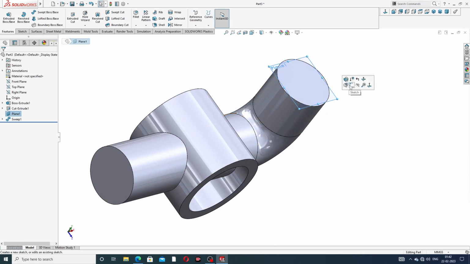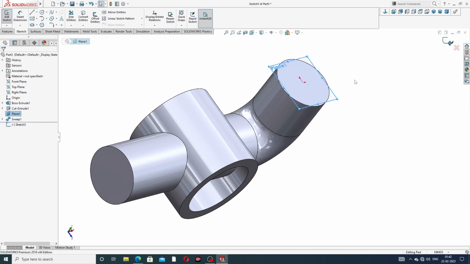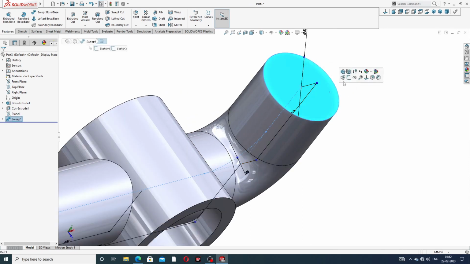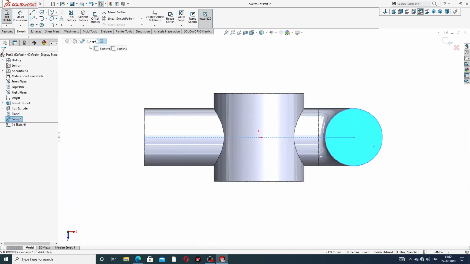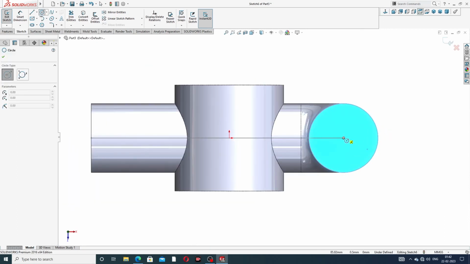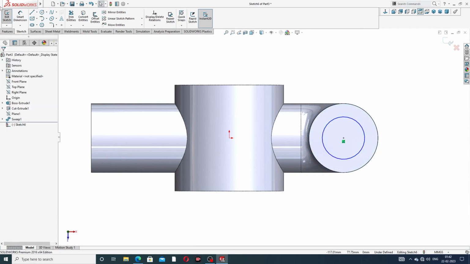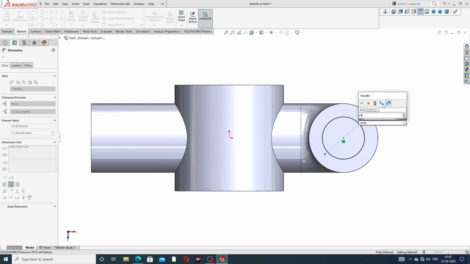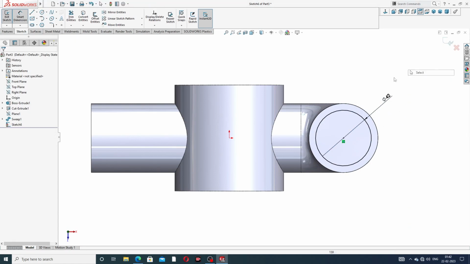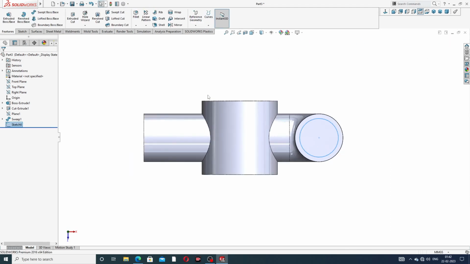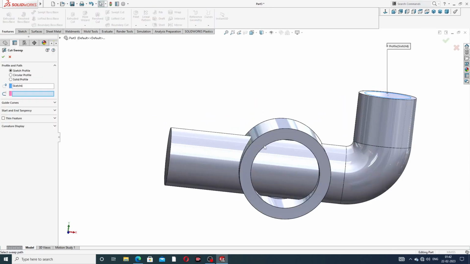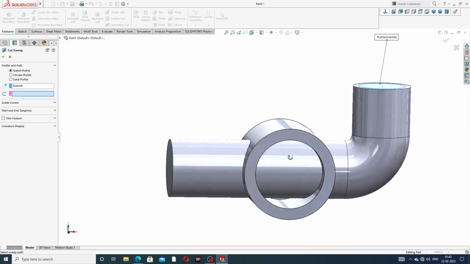And hide this. Again select this face, sketch, normal to, and draw a circle. The circle is 42 millimeter, which is correct. Then exit, so the hole is cut out. Then use swept cut, and swept cut is very important.